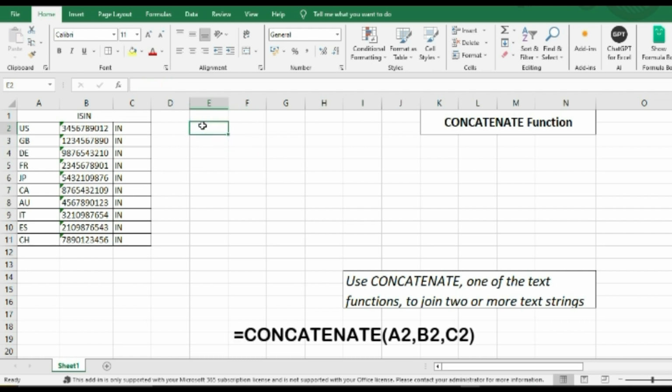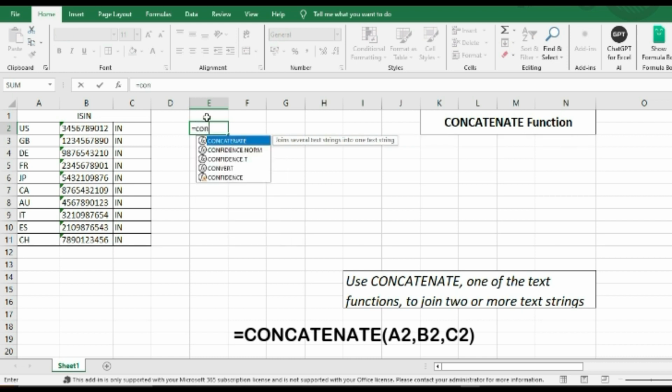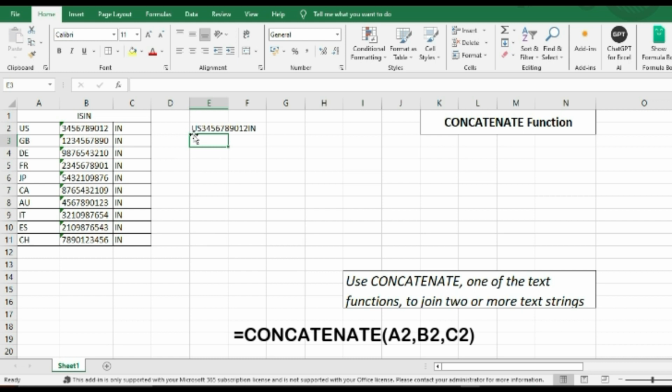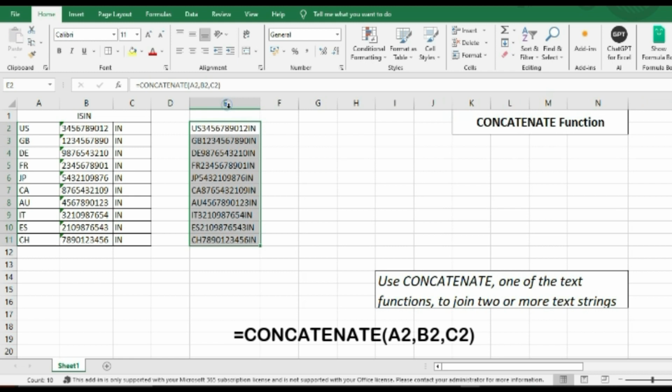So what you have to do is enter equal to, then concatenate. You can see the formula. You can double click. Now you have to select each cell, first, second, third, close bracket, and done. This way you can combine the data very easily. Now as you can see, I have combined the ISIN into one. Now imagine you have a number of rows that you need to combine.